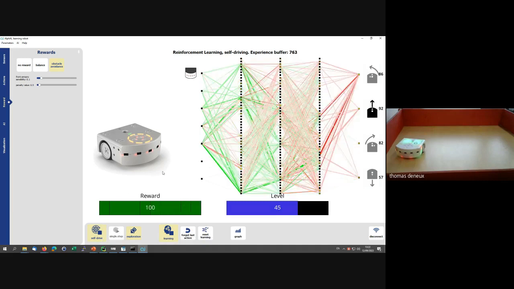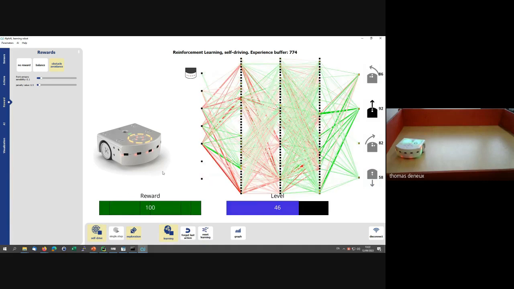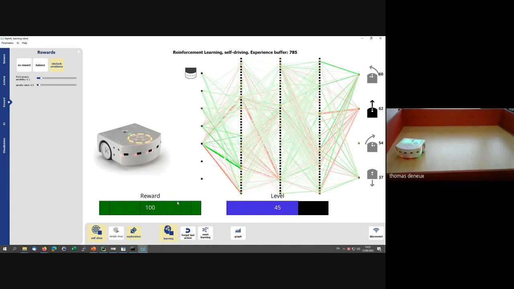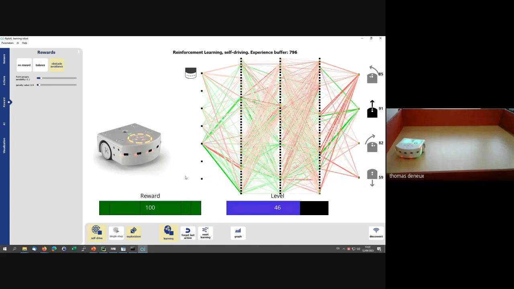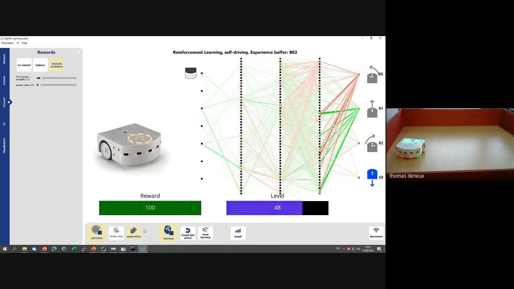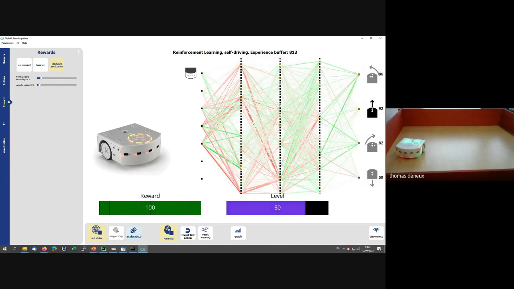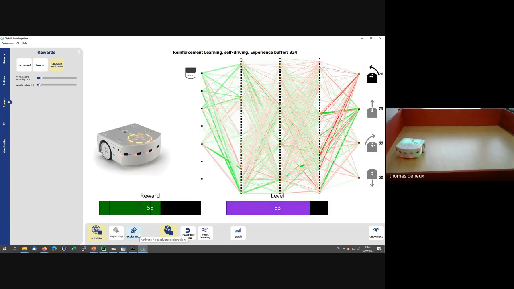Okay, so now the robot does its best. It's turning before the wall. It's just that from time to time it is still making exploration where it interrupts its motion. So if we want to use the robot without trying something else, we can cut the exploration, and now we have the perfect behavior. See?